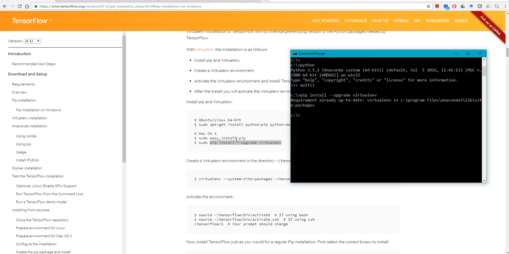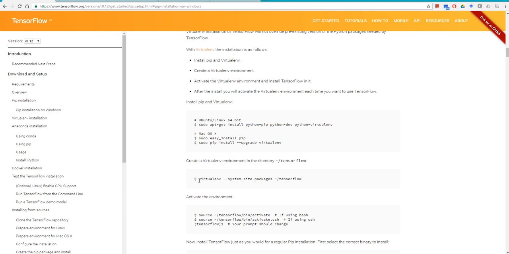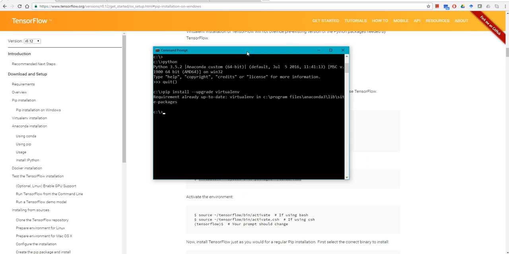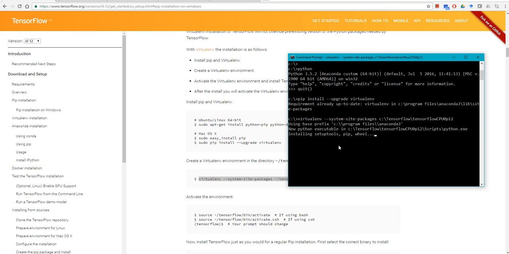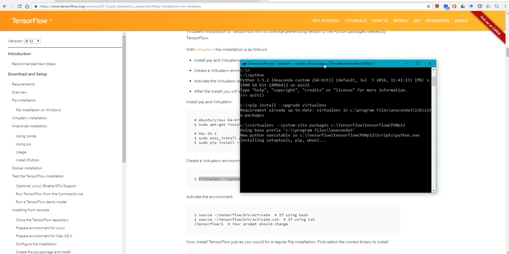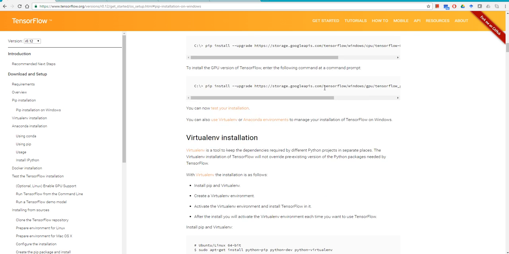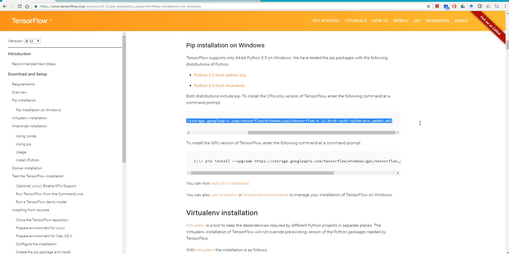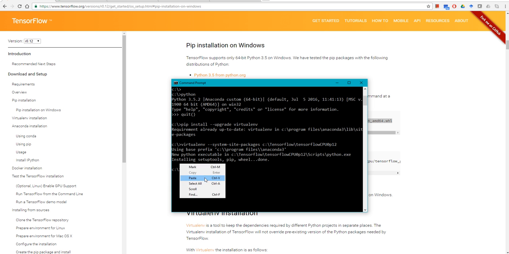Okay, once you have run this command, you should be able to create a virtual environment. Creating a virtual environment helps you to keep multiple versions of the same software. And so here I'm going to show you how you can keep both CPU and GPU versions on the same machine. I'm going to create first a virtual environment for the CPU install. So I'm creating this CPU environment for 0.12. Once it's done, I can just go to this pip installation for Windows and copy it for the CPU only version and just paste it.